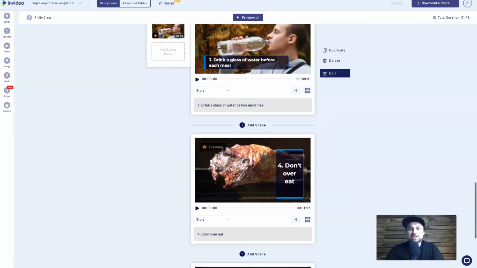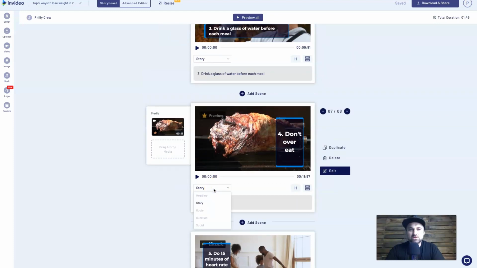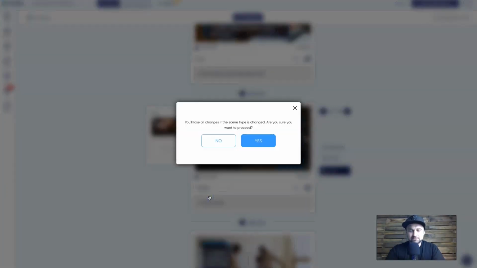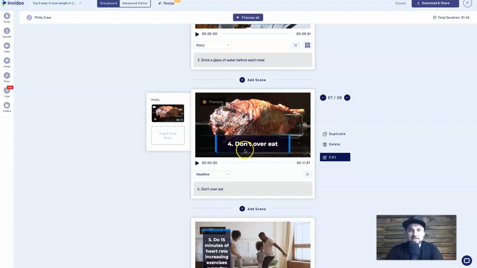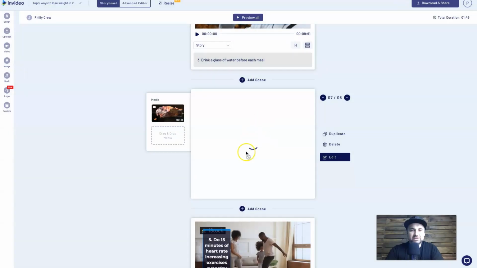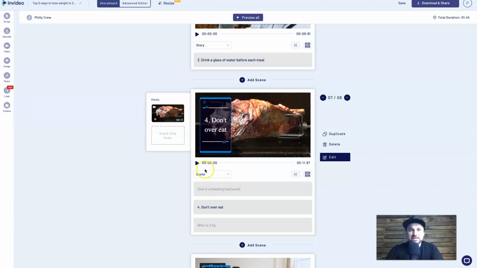The faster way of actually doing it is actually just coming down here to story, and then you can just come down and choose the one that you want. So I'm just going to choose headline. And as you can see, it looks a lot better now. I can also show you how different ones will look. So I'm going to go ahead and show you quote. It takes a couple of seconds to do, so that looks a bit weird. Probably don't want to do that one.